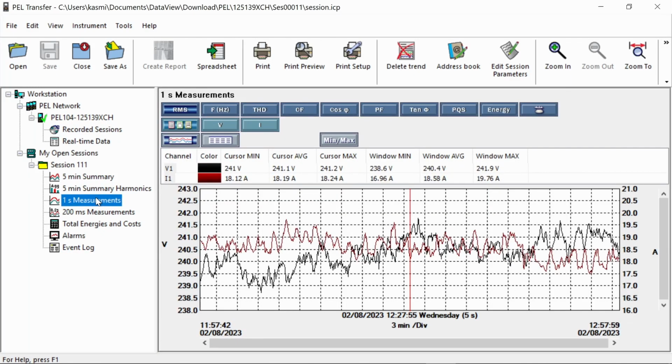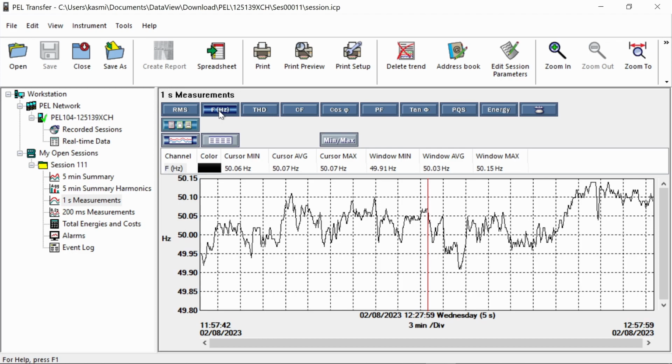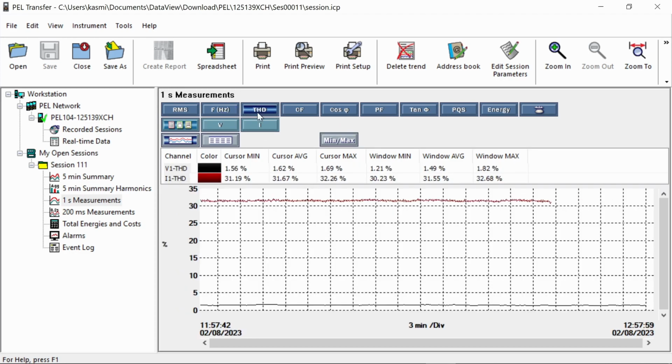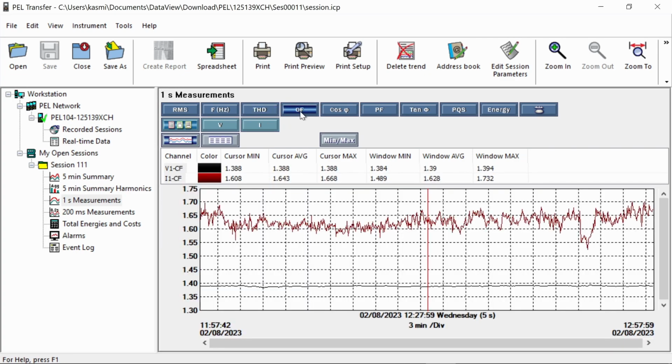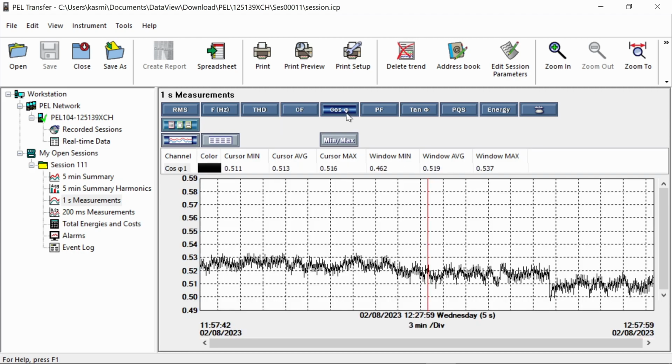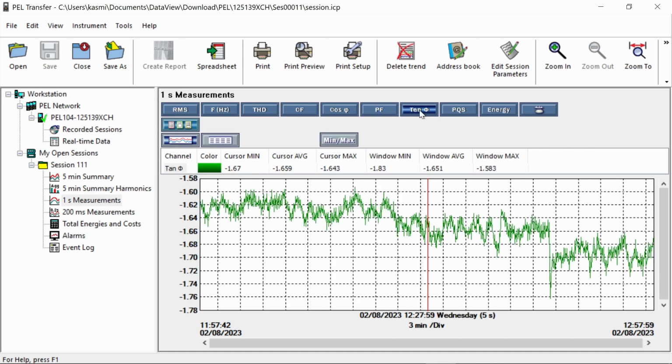If we look briefly at, say, the 1 second data, all of these menus pretty much work the same. At the top, we've got RMS values. In this case, being a single phase log, we've got RMS data with our voltage and our current. If we go to frequency, we can see a log of the frequency during the logging period. THD is the total harmonic distortion, and that can be either the voltage total harmonic distortion or the current distortion. We have the crest factor. We have cos phi, the power factor. We have the tan values.